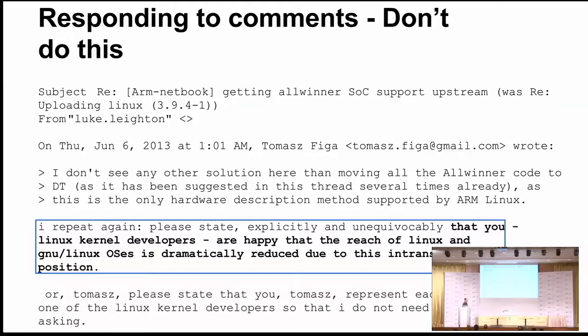And here's an example nobody that's a professional should ever do. In a long thread about putting Allwinner SoCs upstream, and somebody disagreeing that DT will work for it, he launched a personal attack on this particular developer, and so forth. This is a great way to get ignored forever, especially when you're saying this to a respected kernel developer. Pretty much everybody will start ignoring you at that point. So it shouldn't be a problem for anybody doing this professionally, but it's a great example that people can get very upset, and it's just not appropriate to take it to that level.